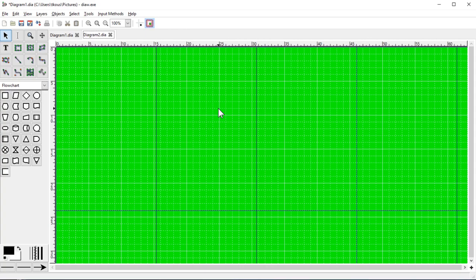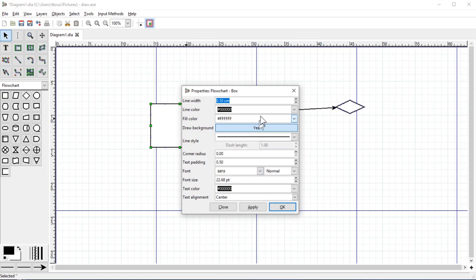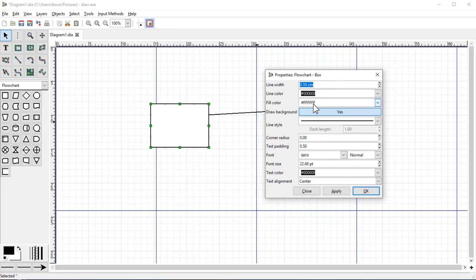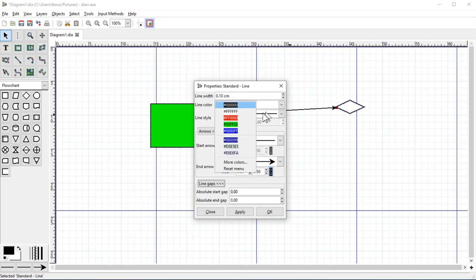To resize this object, I click on that and I can drag from any handle. So these are a few handles shown as a green dot. And then again, I can click on this and I can change any other properties. For example, let us say I want to fill this with a green color. So this is fill color, white, and I can change this to green and press OK. If I want to change the color of the line, I click on that and this is line color now. And I can change this to red, for example.